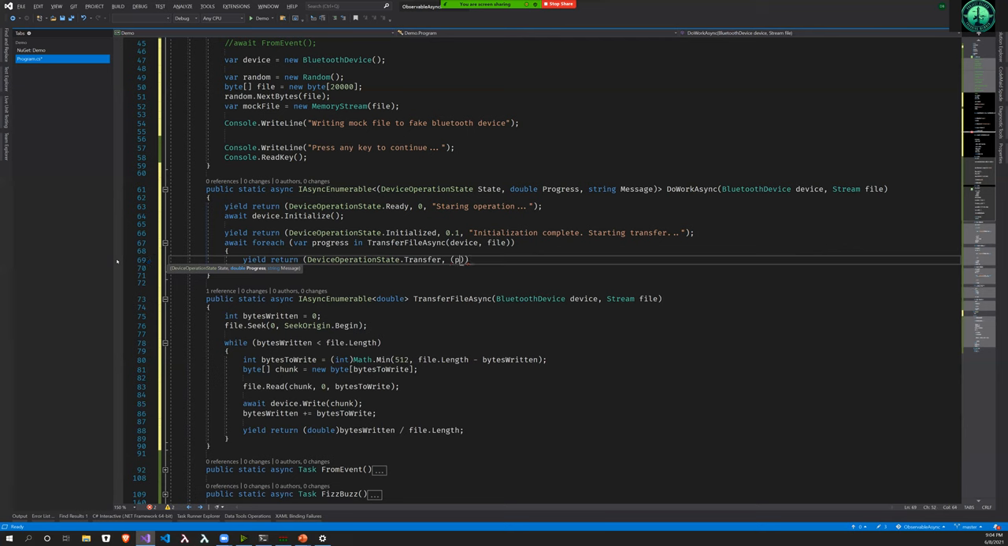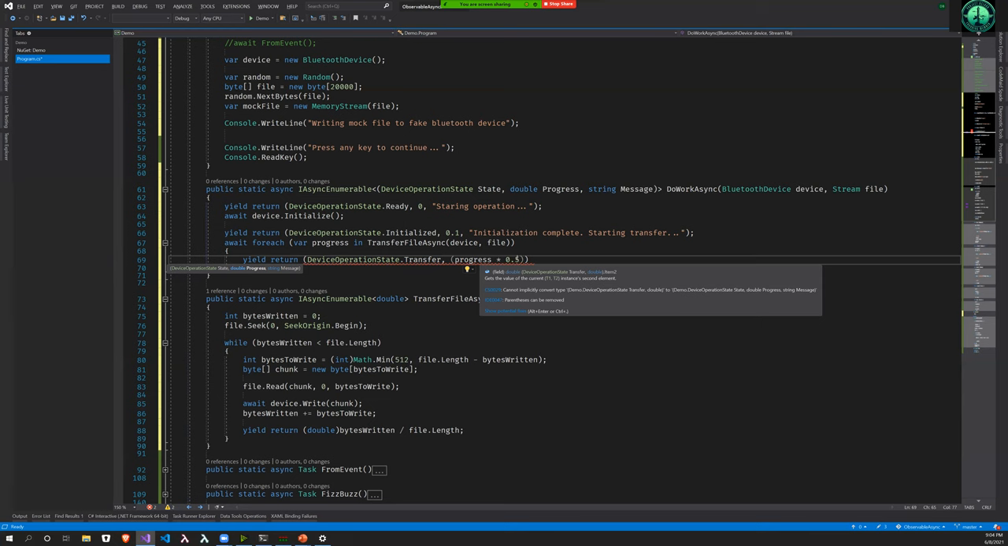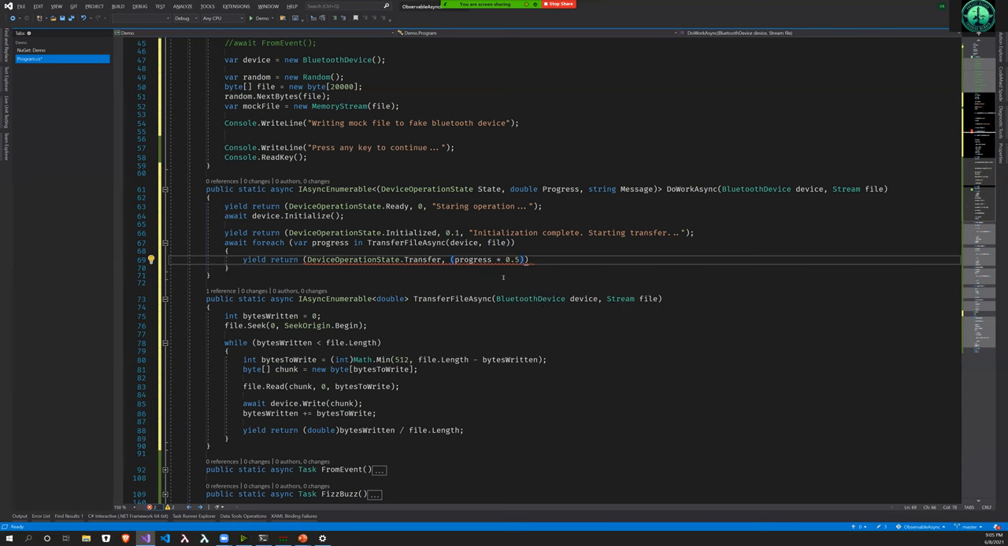For this, we're going to do some math. So I'm going to say my progress. Writing the file is only 50% of the total operation. So I'm going to say my progress times 0.5. That'll give whatever 0 to 100% of the file transfer is only 50% of the value here. But because I've already completed 10% of it, I'm going to add 10% in. So this math right here is going to basically say the file transfer process is 50% of the total operation. This is going to allow me to represent it that way, plus what I've already completed. So by the time this is done, I should be at 0.6. And I can say transferring file.